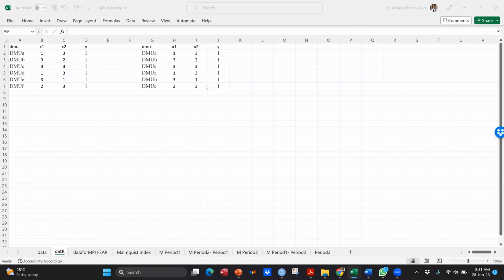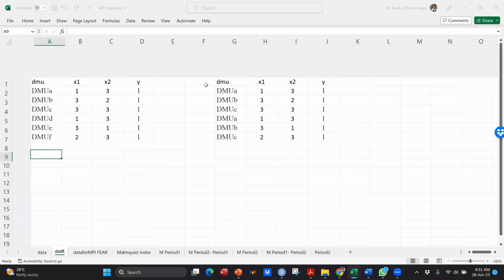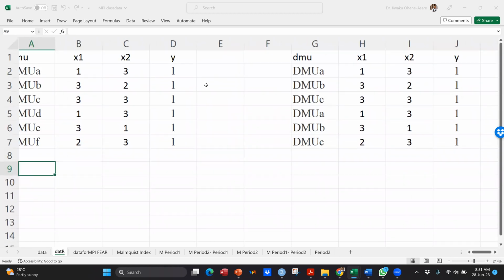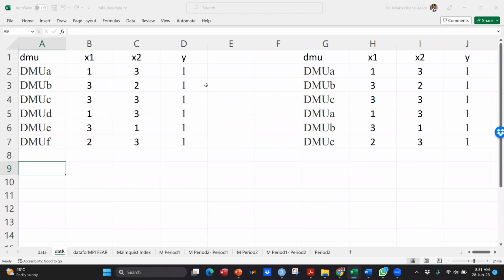So what we are going to do is that we're going to do all the analysis, everything in R. Okay. So this is a data set. I'm showing you the data set here. And watch the way I've labeled the data set. I have called it DMU A, B, C, okay.